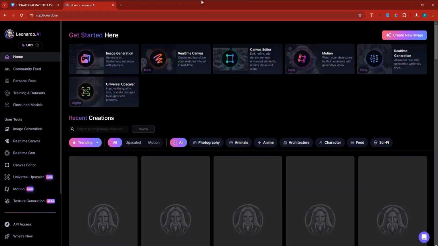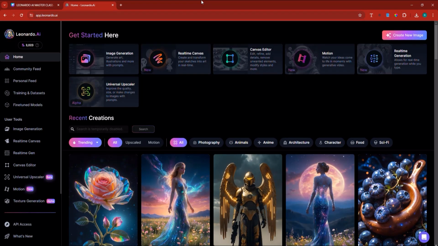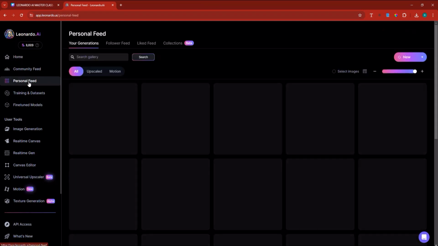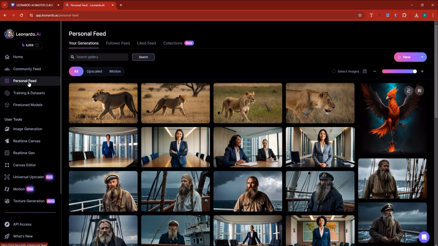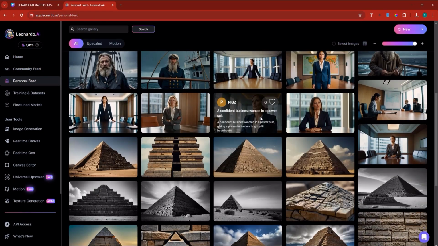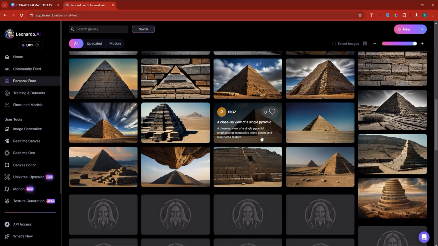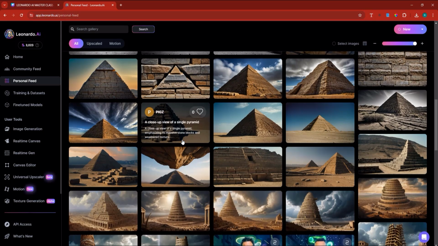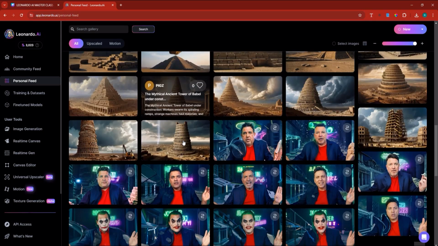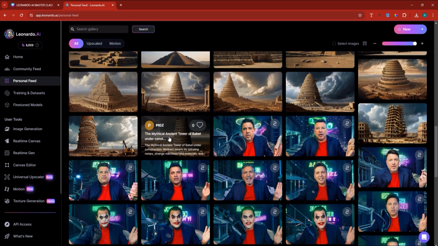First off, once you are at Leonardo AI, to have better visibility, make sure that you click on your personal feed. That is the first option, because the personal feed gives you all of your images zoomed out. Now, we're not going to make the lioness move or anything of the sort, but we might try. But here, I'm interested in doing some interesting stuff. We have some interesting images. We have some images of the pyramids. We have some images of Babylon. I'm going to take this image of Babel. I'm going to click it.